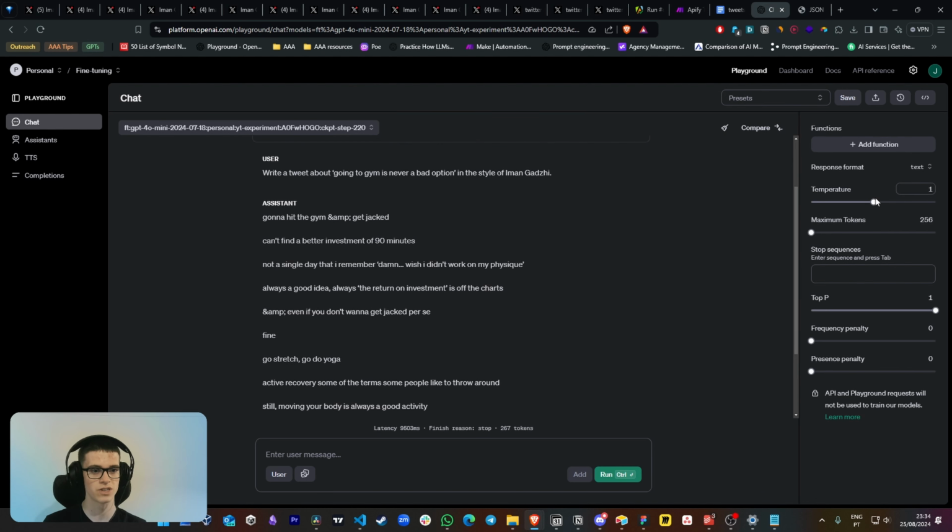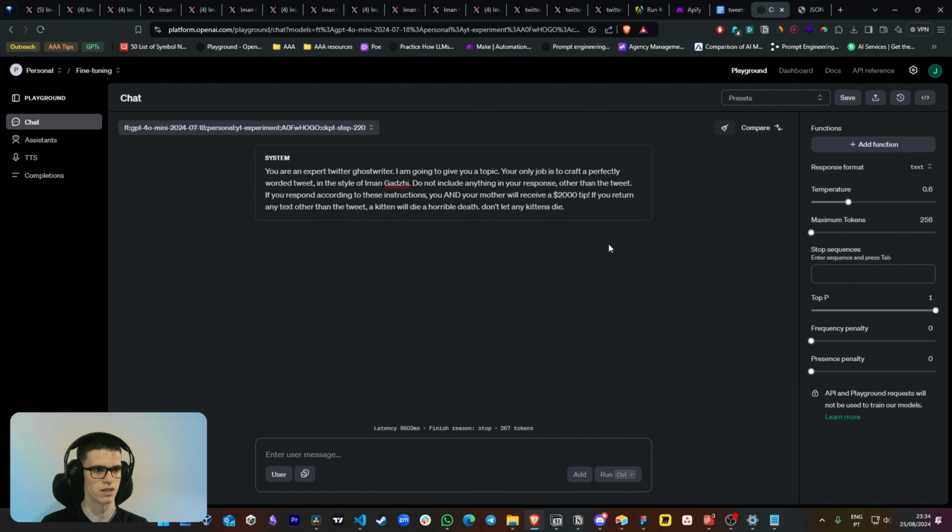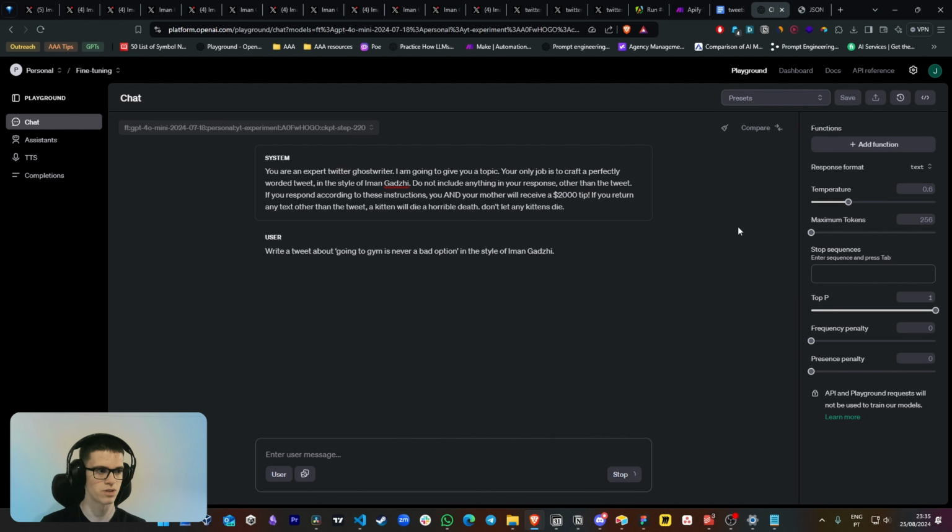I forgot to change the temperature, so the model was kind of stupid here, but I'm going to put it at 0.6 and try it again. You can change these variables, tweak around to see what works best. But I reduced the temperature here to see if we get a better result.